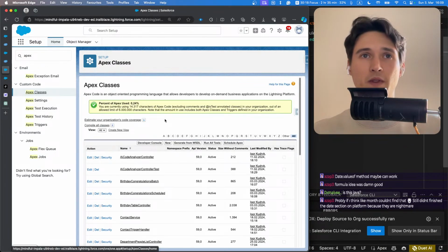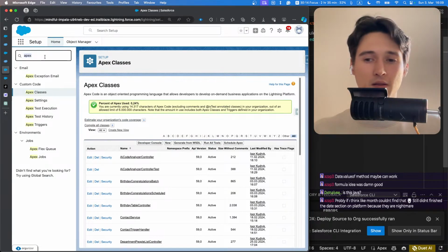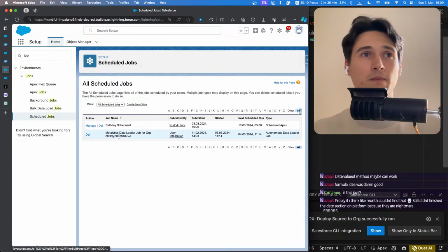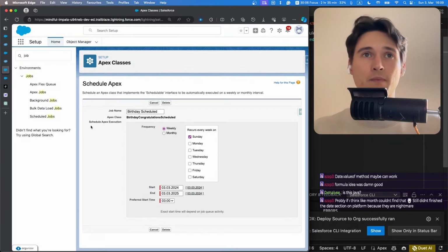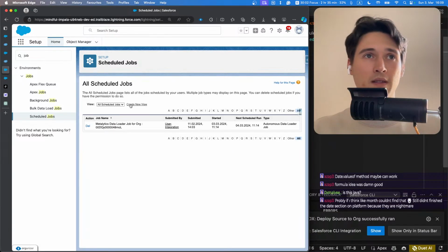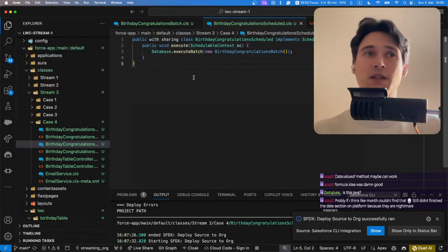Wait, where can I remove this thing? Schedule jobs. Yep. Manage. Yeah, I'm gonna delete this thing because I don't want to have anything scheduled. But that's the way you would instantiate this thing.